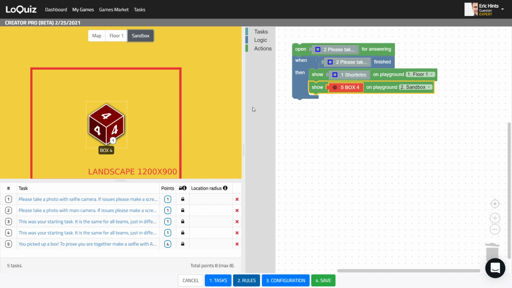So now what happens is that when you start a game, you get task 2, and after task 2 is finished, you get to see playground 1 and playground 2, that is sandbox. The buttons are sandbox and Floor 1. In Floor 1, you will see this blue box and blue square. On playground 2, the sandbox, you will see the box that has 4 on each side. On playground 1, you can click on those and open them. On sandbox, you cannot do that because we have set the settings up that way.